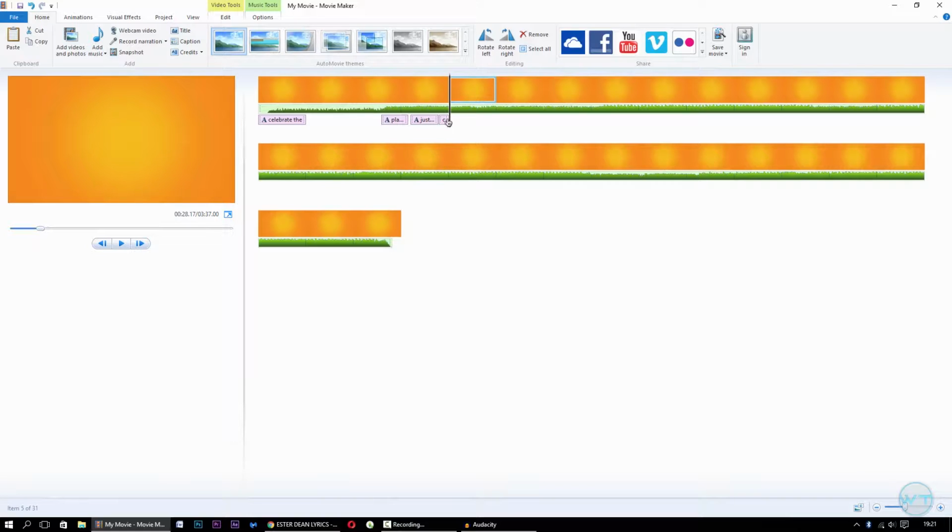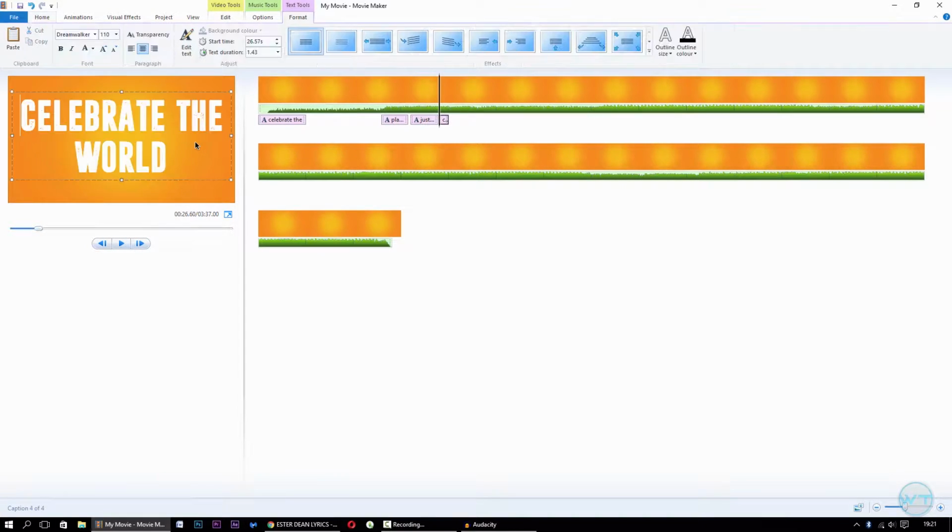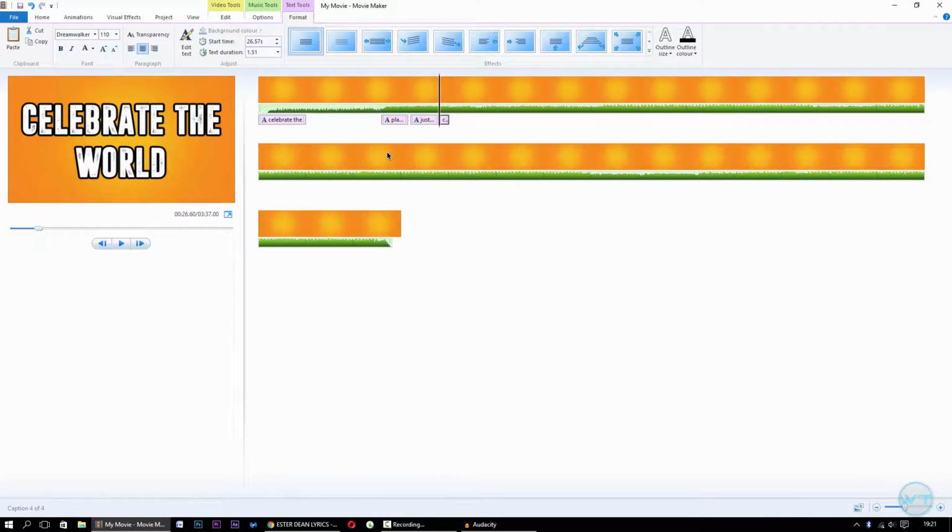Mine just went off it, so you click back onto that caption. You can click back on the wording if you like, or you can just go straight to format. And then on the text duration, we're going to put in the number that is on our stopwatch that we paused it at when the words finished. And that will lengthen it to the time that those words are on for.